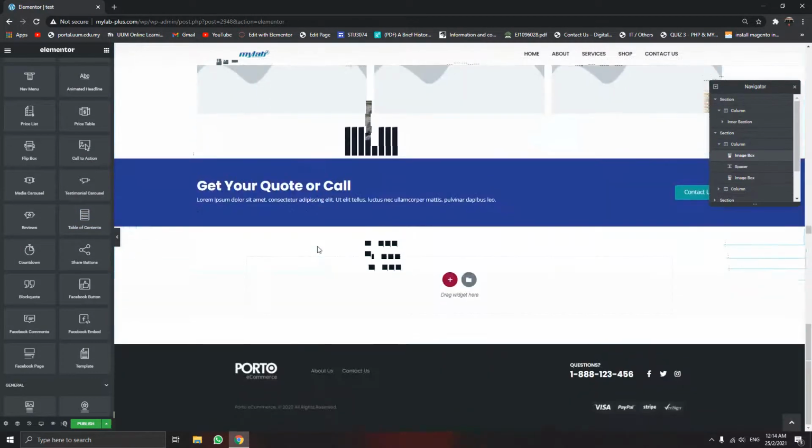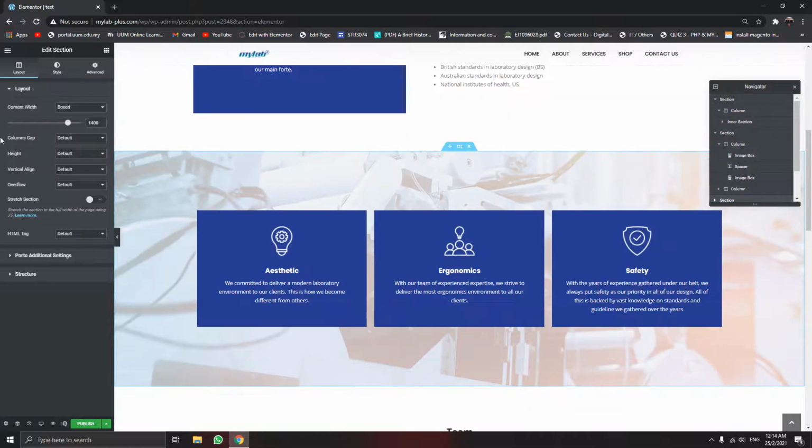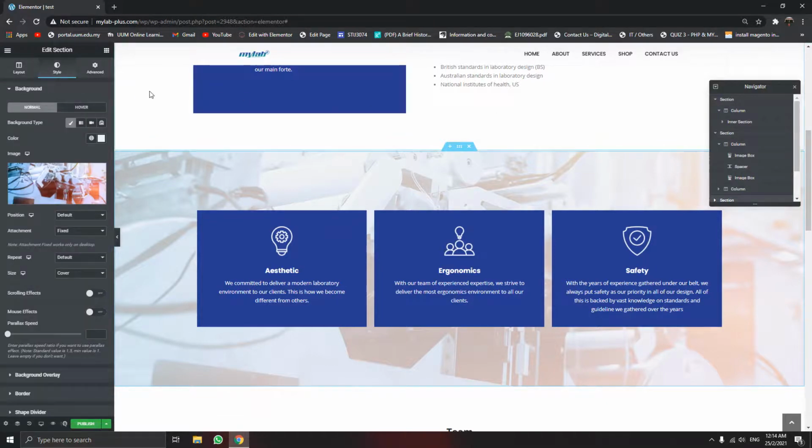So we try this one. You can see here we set the background page. Whatever the background page is, you have to check that it is inside the section. So you make sure you click on style. You can see background here. Then we've got your image here.